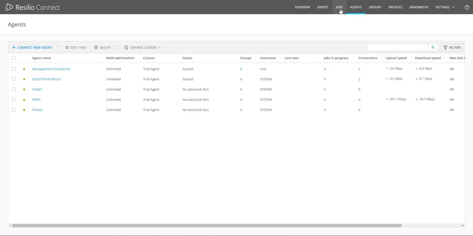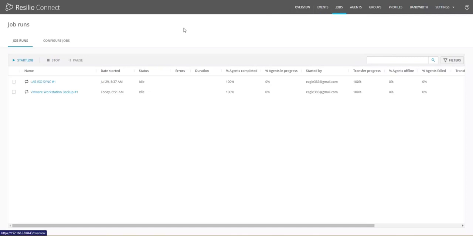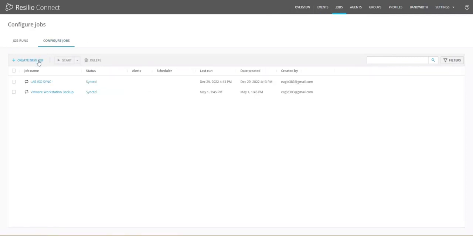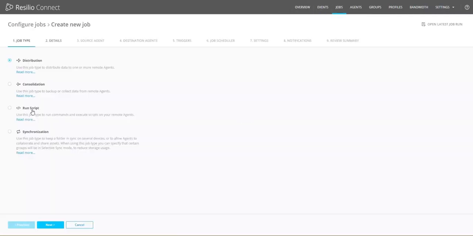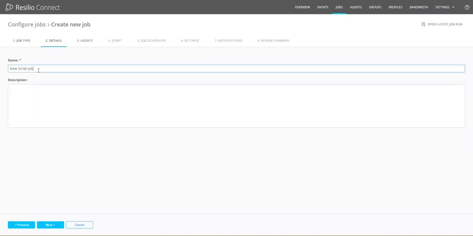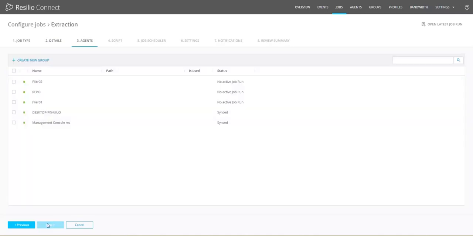So let's go ahead and navigate to the Jobs tab. We're going to go to Configure Jobs, Create Job, and then Run Script. We'll go ahead and click Next, and we'll give this a name. Feel free to name it whatever you'd like. I'm going to use Extraction for our example. All right, I'm going to go ahead and click Next here.